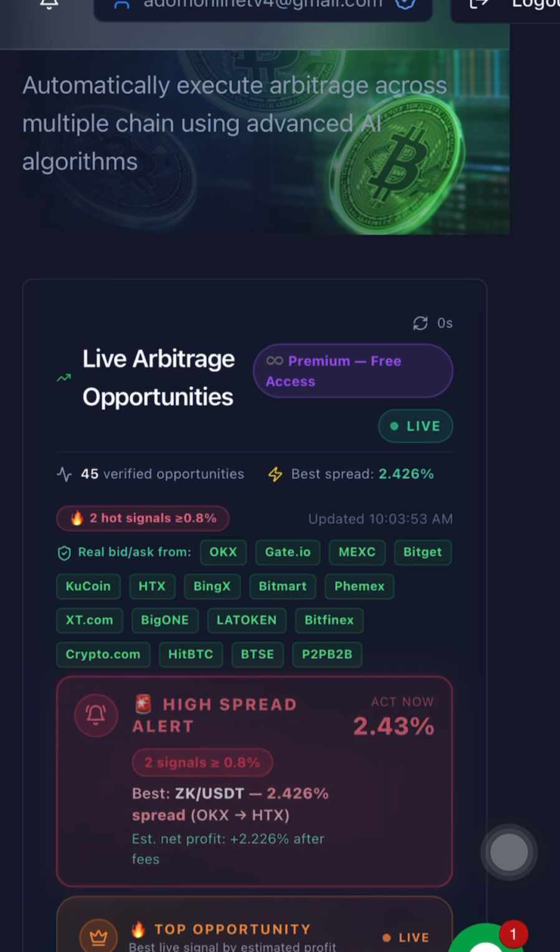So today I want to show you how to do the auto trade without experience. And as a beginner, I recommend this trade for you.